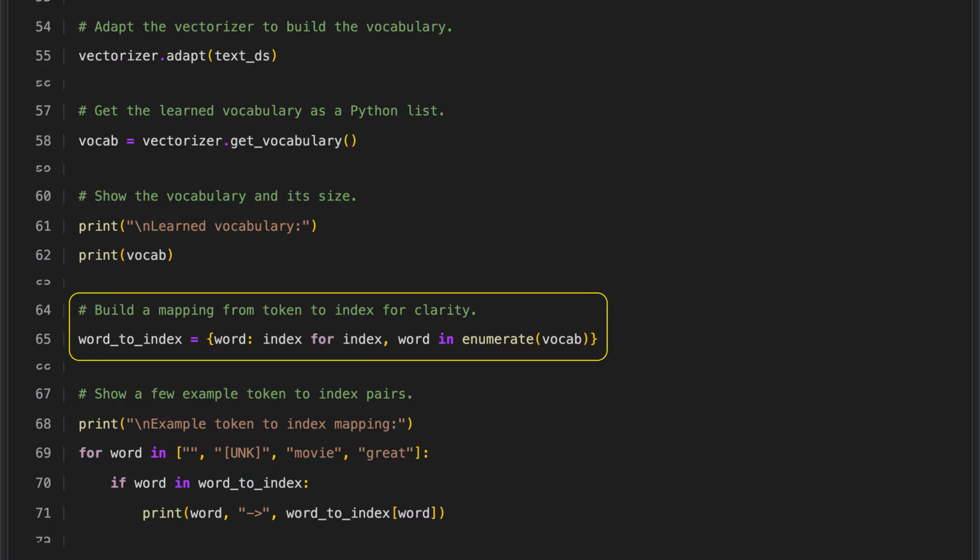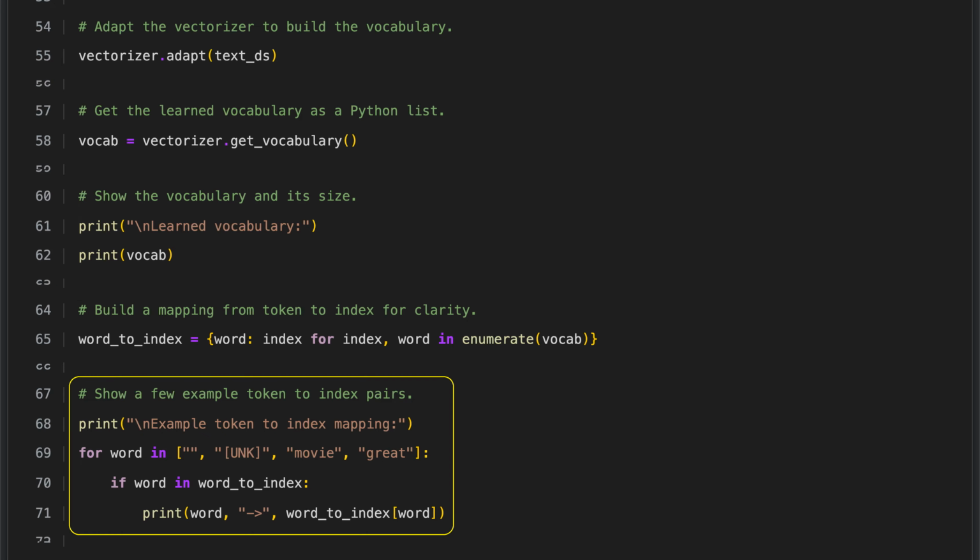Such a mapping is important because it lets the model represent and process words as numbers. We display a short message to indicate that we are about to show how certain tokens map to their numerical indices. Then we loop over a few chosen tokens, including an empty string, the unknown token, the word movie, and the word great. For each of these, we check whether it appears in the token-to-index mapping, and if it does, we print the token along with its corresponding index. This simple check helps us verify and better understand how specific words are represented numerically in our vocabulary.